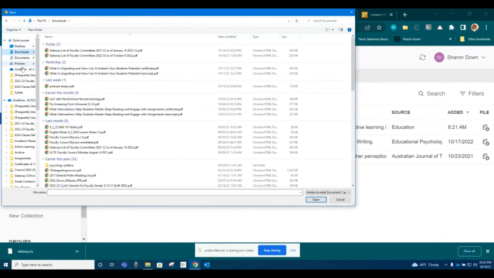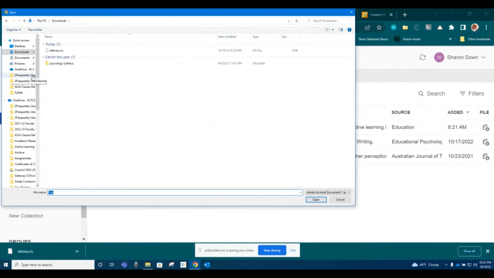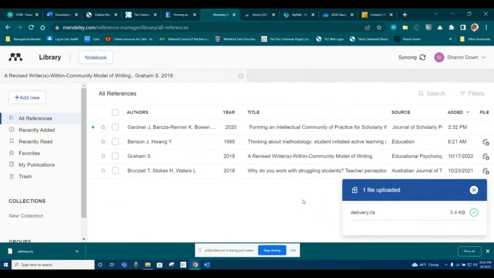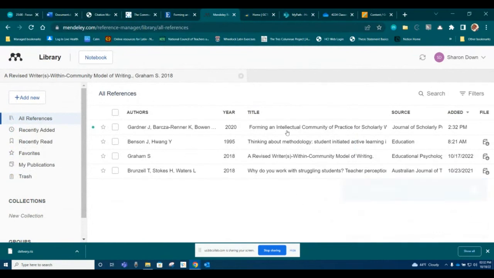Actually, let's see here. Why didn't I go to my downloads? There it is, delivery RIS. I had to search it for some reason. Usually it'll be there. But you click on that and then you open it and it uploads into your system here. And now I have this new article that I just created. And now I can do cool stuff with it.